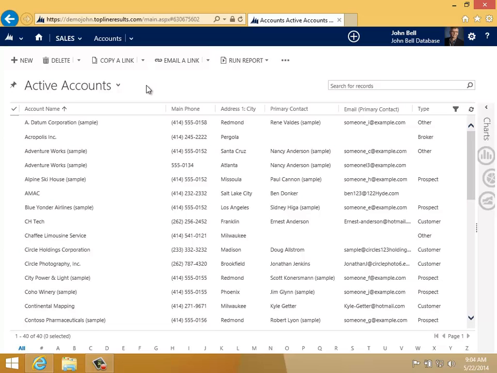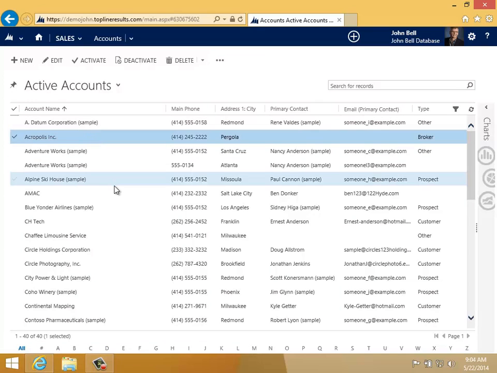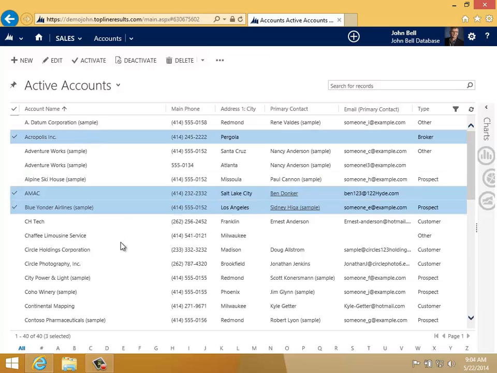Let's start with accounts. So I'm in my accounts portion of the CRM database, and I want to select 5 random accounts. All we have to do is simply click on the accounts and hold the control button, and here we'll be able to select multiple accounts. And then we can map our accounts.